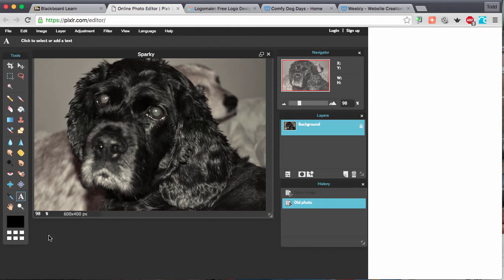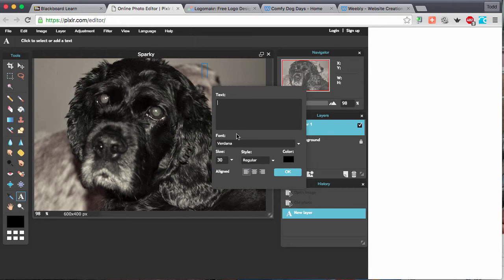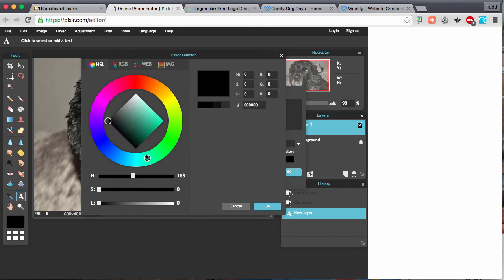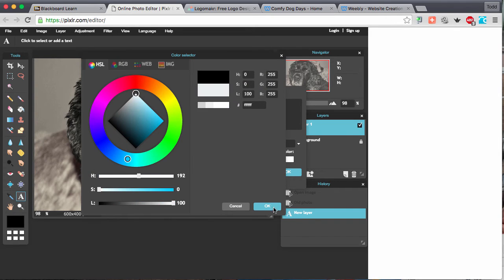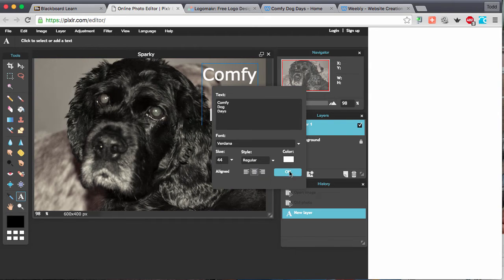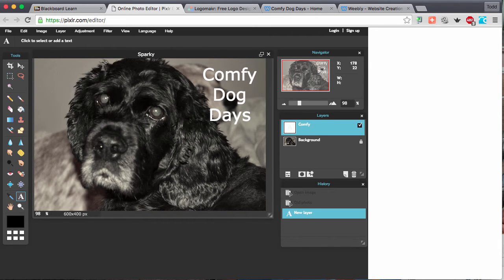If I wanted to maybe add some text to it, I could do that as well. Change the size, change color. Okay, say okay, and okay. So I could do something like that.